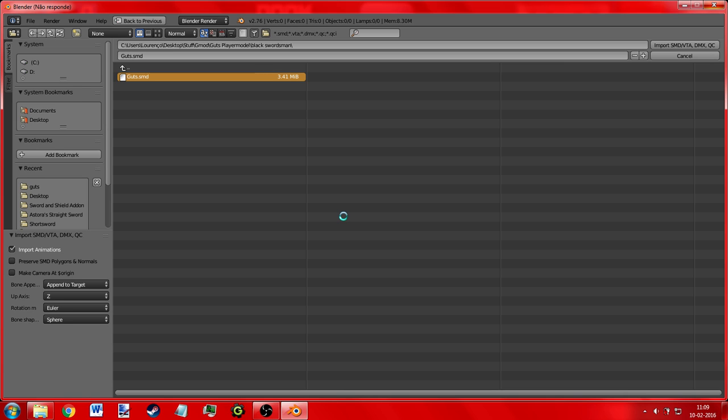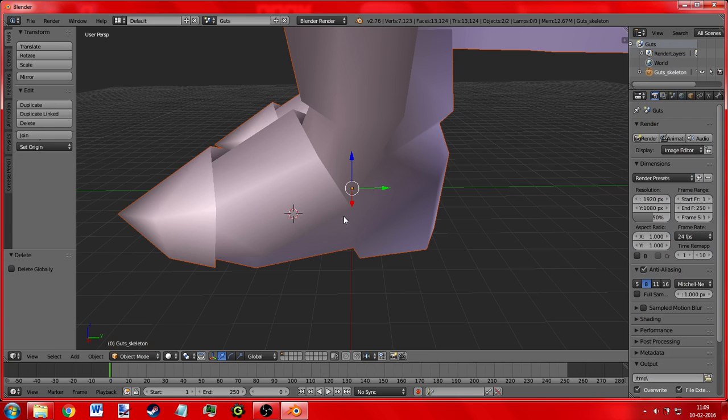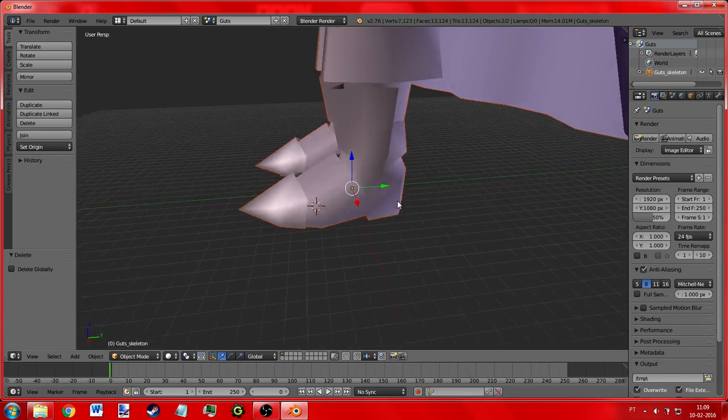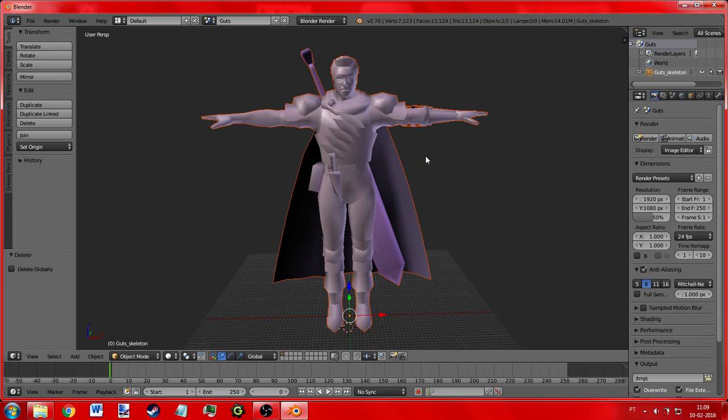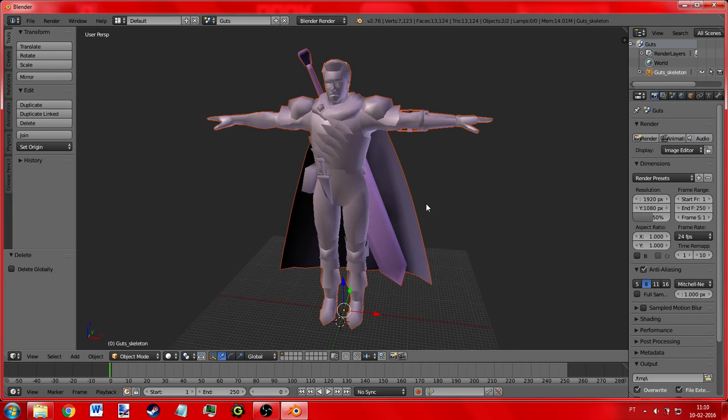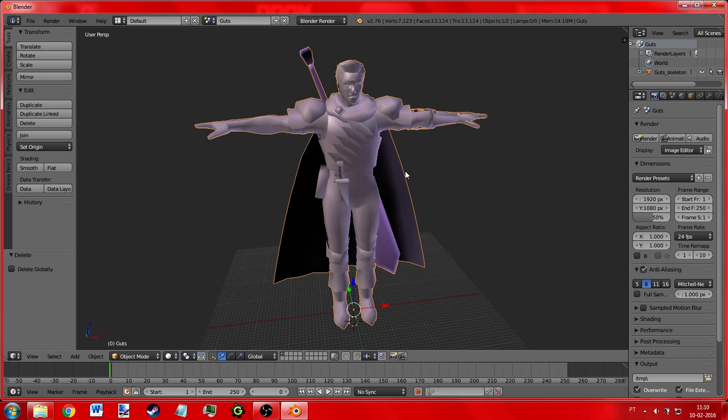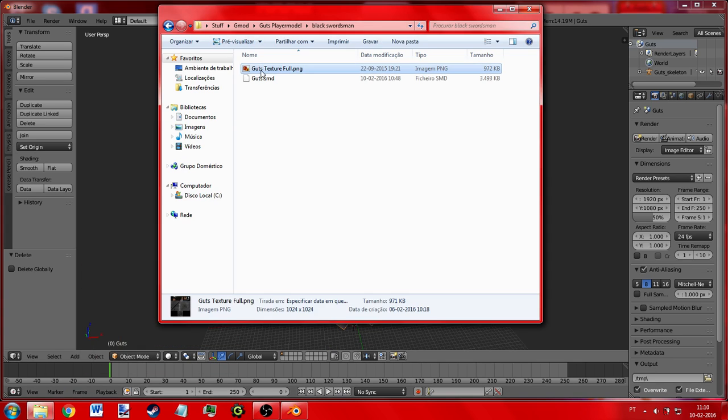Now most models won't have lots of bits and pieces, and they'll just be one entire piece. Those are a lot easier to work with, but I got this one on purpose because this is something that a lot of people face issues with, and I'm going to show how to do it in a more effective way. So this is the model. I already have a texture set up for it right here.